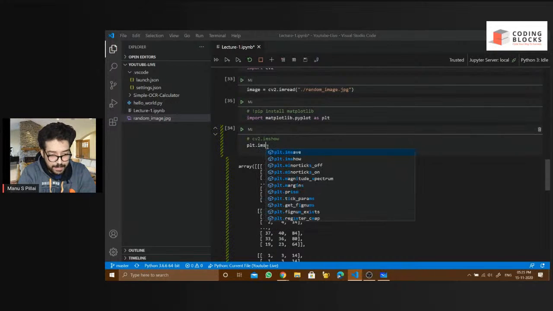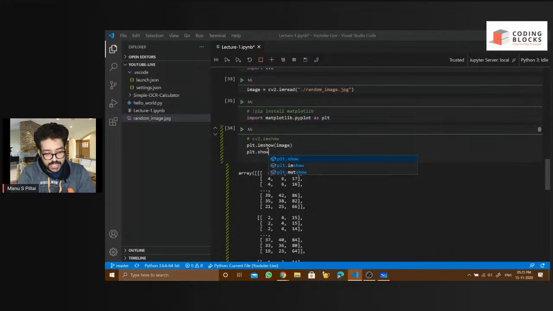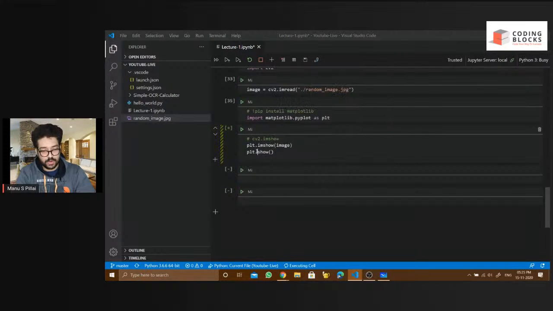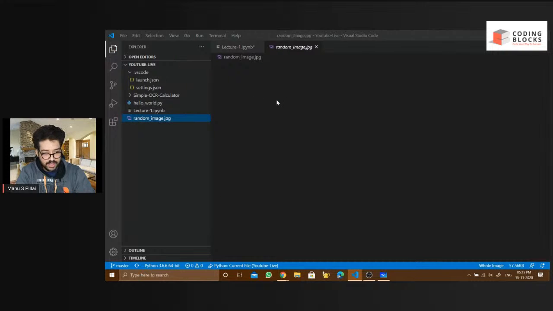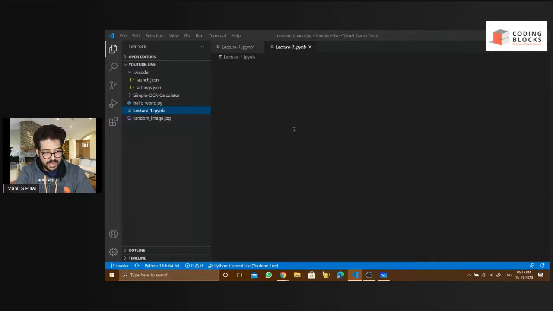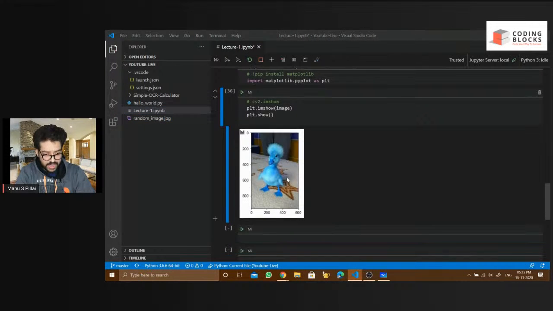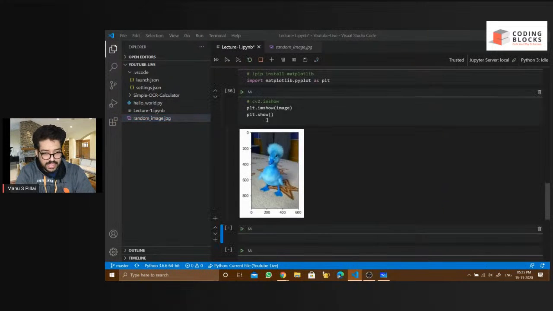So I can simply say plt.imshow with my image, then plt.show. This is all I want to do. So here we have the image. But wait a second, why is this particular duck in blue color? If I remember correctly, this duck was yellow, right? So why is it blue? And this wasn't brown before, right? Just look again. This was blue, and I guess it's getting orange or something like that.